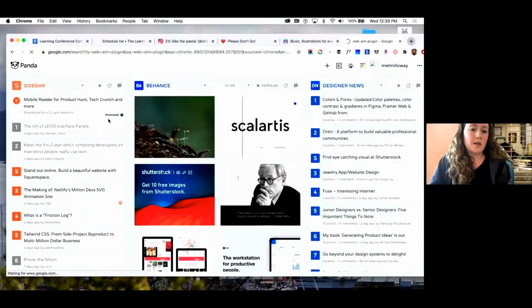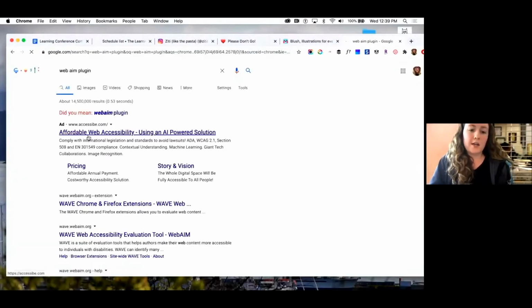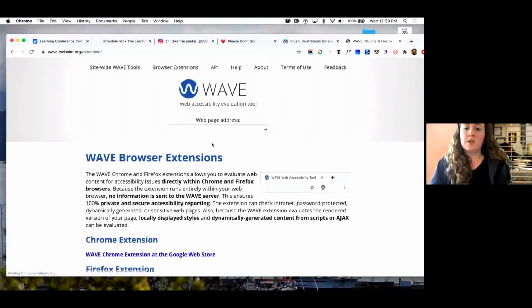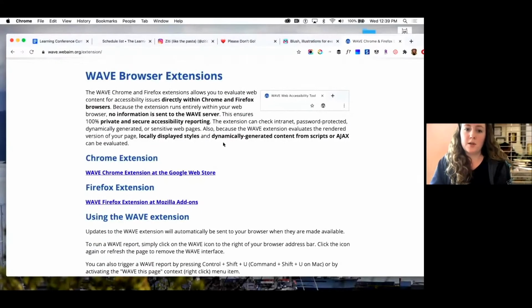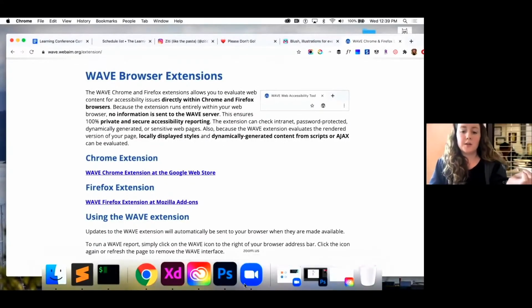And this is one that you can use too. So if you're looking at anything on the web in general, this will help you be able to test accessibility, and not just color. It will go beyond that as well. So that's a really good one as well.